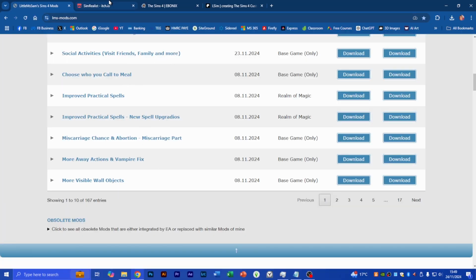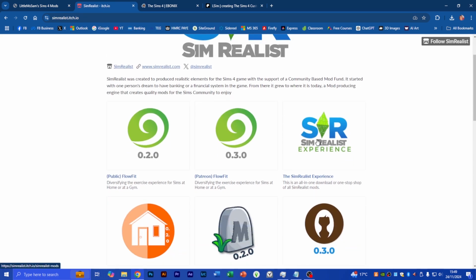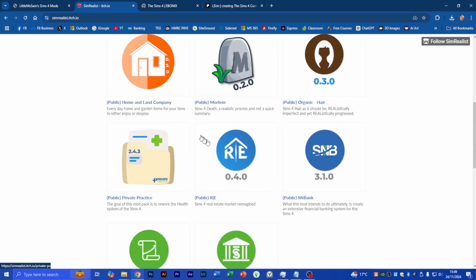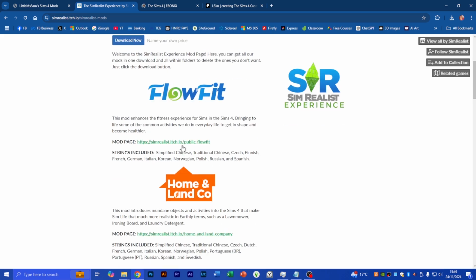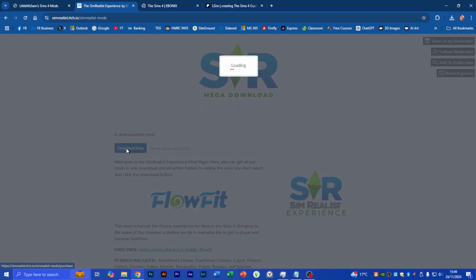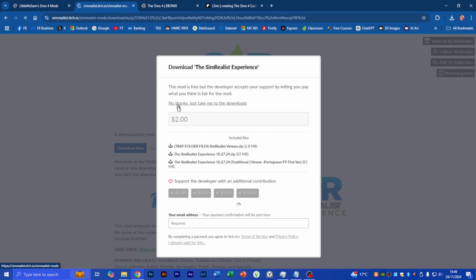Now, when it comes to it, you're going to have people like SimRealist, like I mentioned earlier. SimRealist has got a variety of different mods. Let's say, for example, I click on the SimRealist experience, which is basically all their mods. Okay, and I'm going to go ahead and download all of them. Okay, I don't necessarily need all of them. It's just going to take me to the download for now.